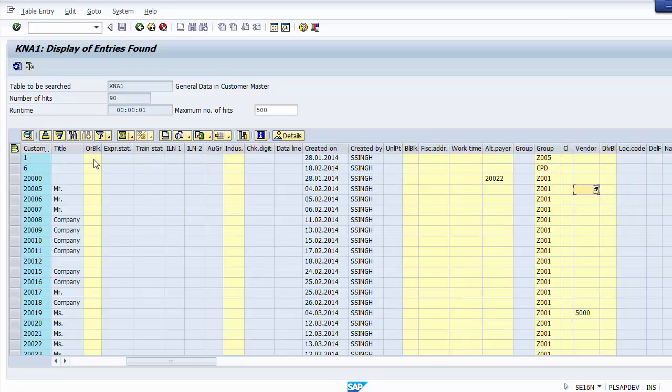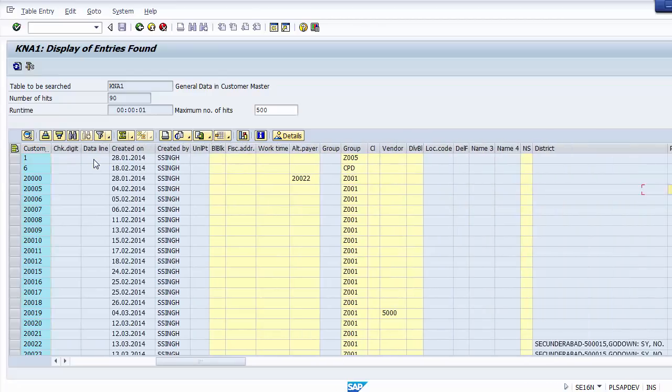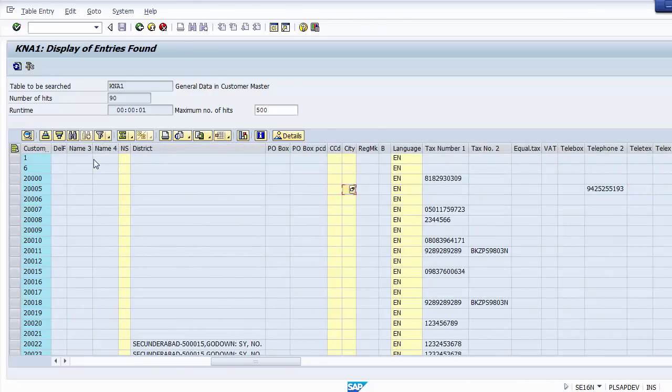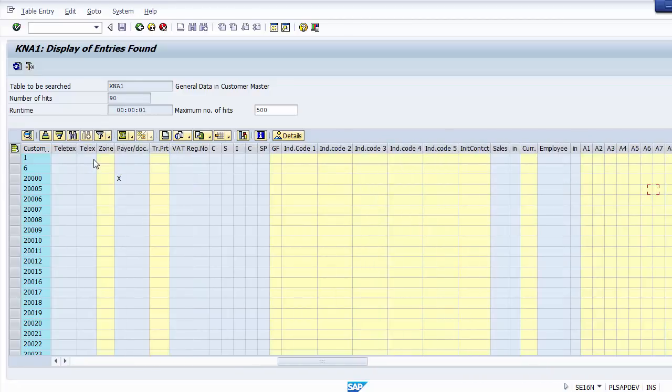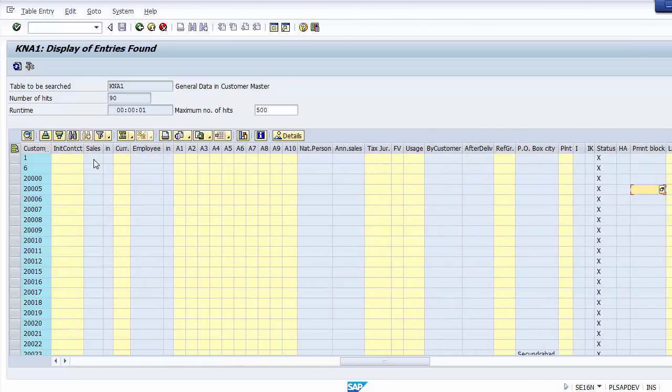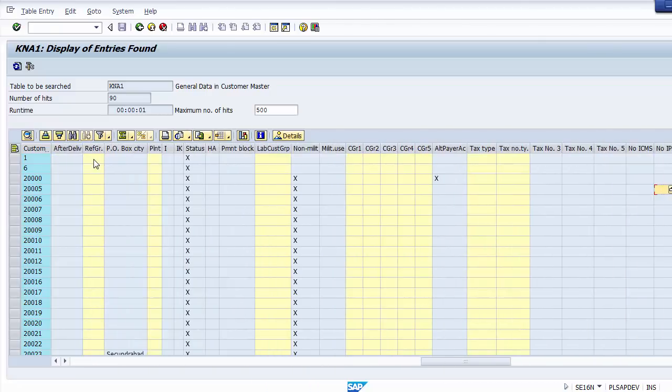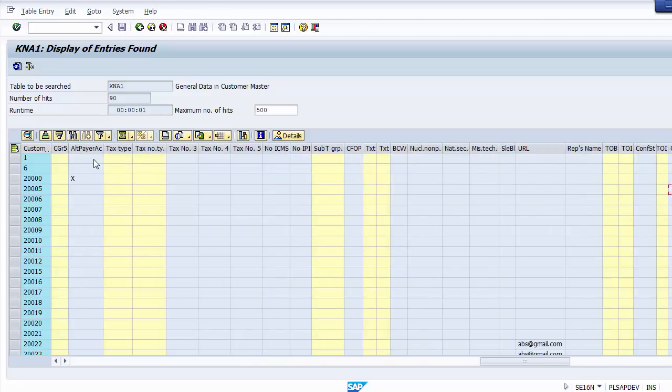Then moving on further, you will find the group. Then moving on, you will find the vendor. If there is a relationship between them, it will be reflected to you. Language is there, then tax number is there, telephone number is there. So there are a number of different things as per the master data. If you fill those things, they will be reflected over here, else they will show you as blank.